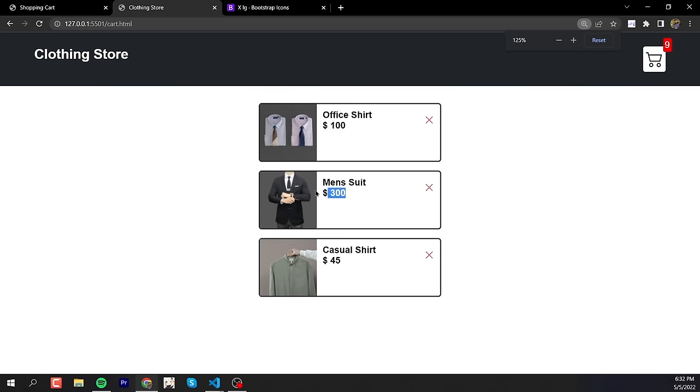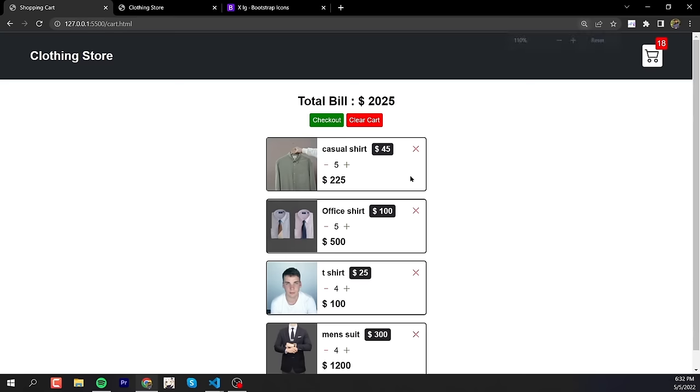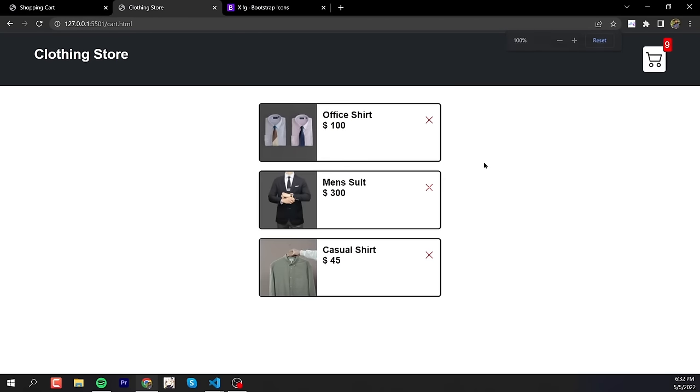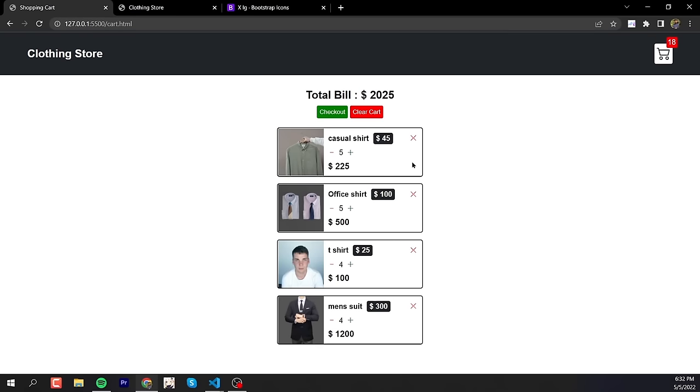But guys, look at this one. Do you see this $300? Then we have the $100 here. We don't want it here. We want it to be here, just like this one. Can you see this one here? Yeah. So let's make those necessary changes, okay, so that it looks like this.